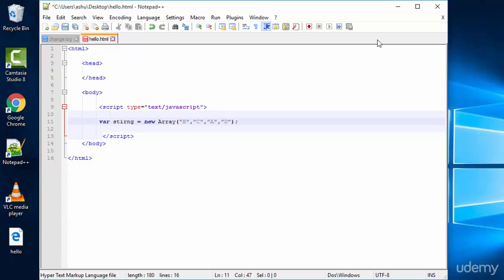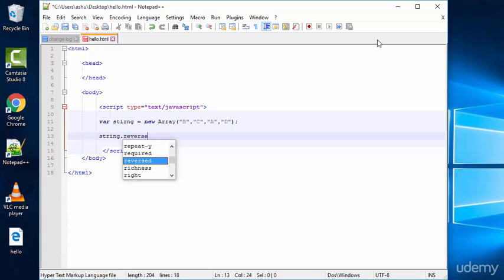Now once we have our array in place, the next thing we want to do is reverse the array. The simple way in which we reverse the array is by using the reverse method. If you want to use any array method, you type the array name, in this case it is string, then you give a dot operator, and then you type the method which you want to use. In this case, as we want to use reverse, we type reverse, which is going to reverse the elements present in an array.